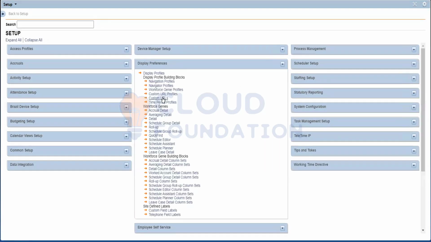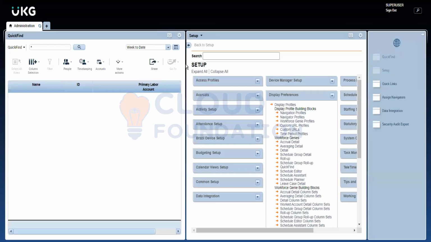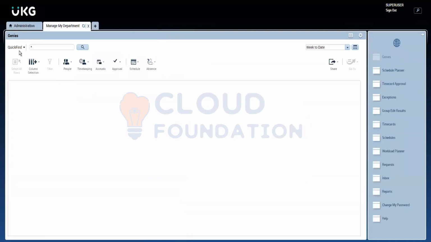Yesterday, we were going through the Genies, right? We created column sets. Then from column sets, we mapped it to this one. So we were able to see the summary changes, like what columns we have added. But again, all these Genies will not be available to all the managers or employees. Since we are super user, we have access to all the Genies.